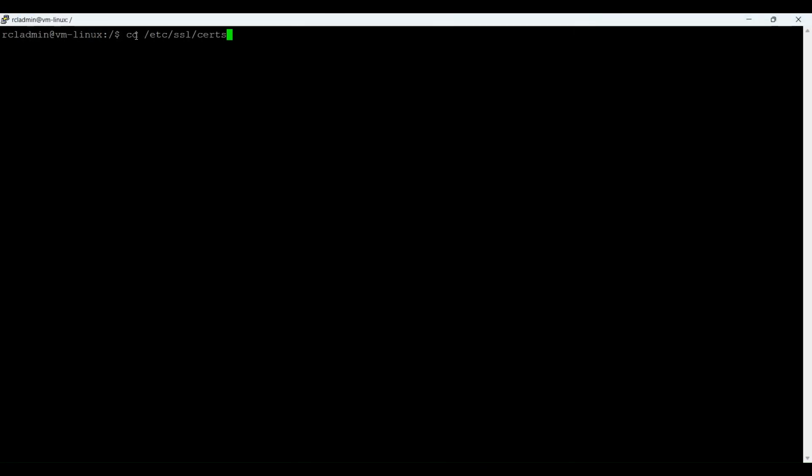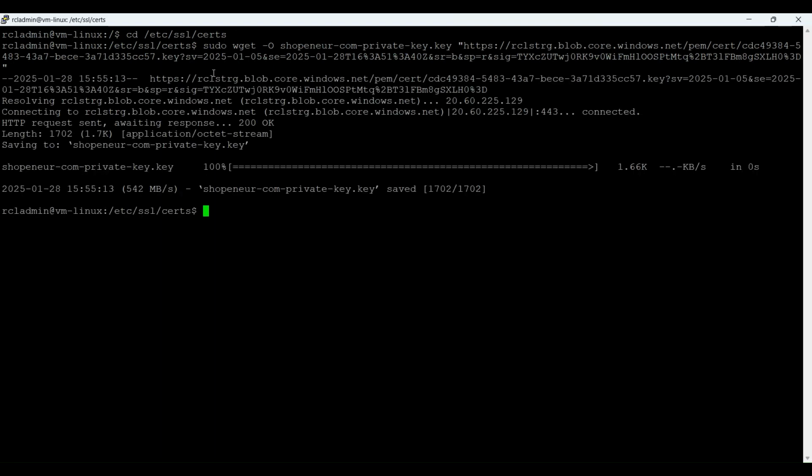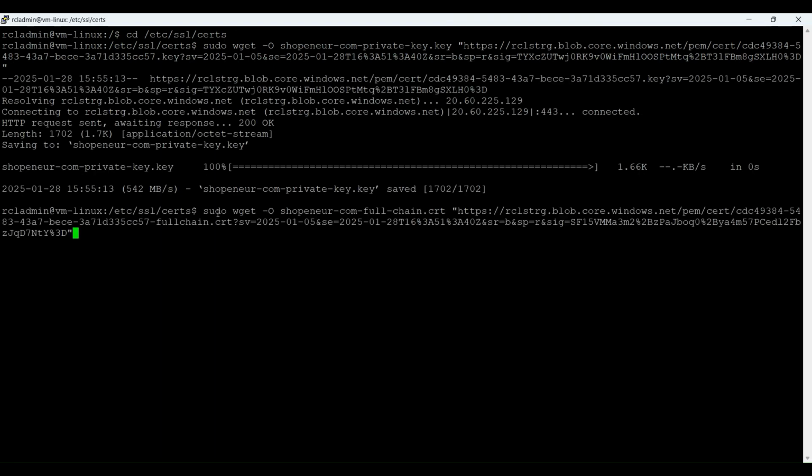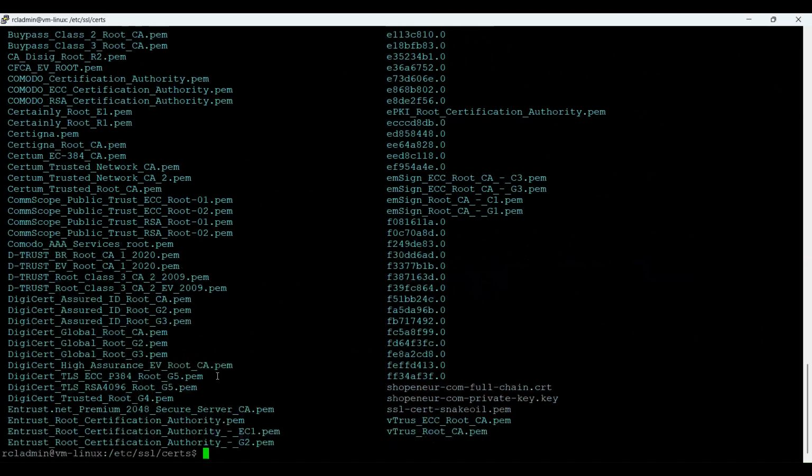In the Linux server, navigate to the folder to download the certificate files. Download the certificate's private key file. Then download the full chain certificate file. The certificate files we downloaded are shown here.